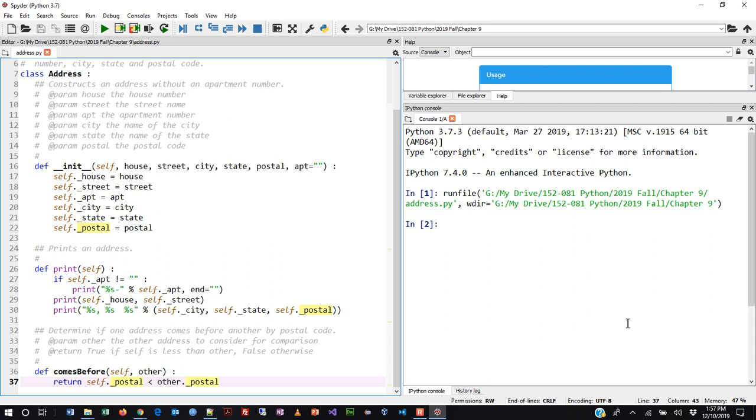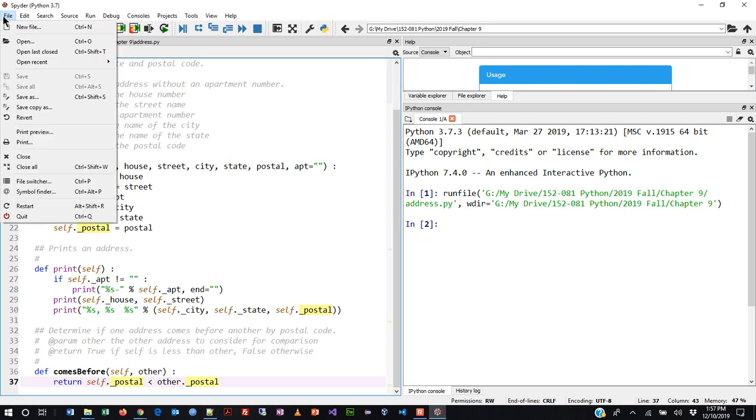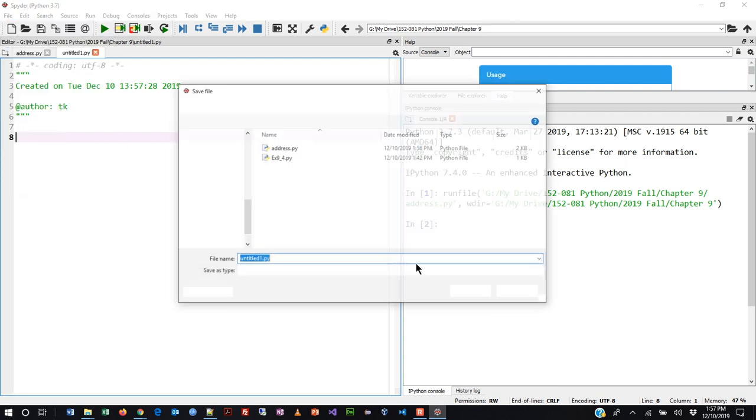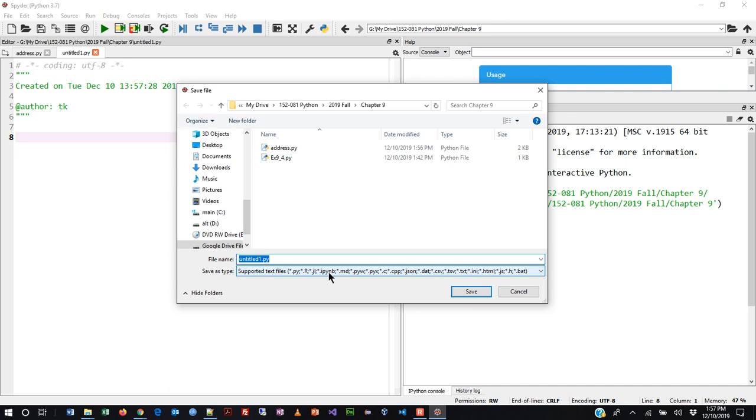Okay? So here's where hopefully the aha comes. We'll find out. So now we need a program that's going to test it. So here's how we're going to do that. We're going to create a new file, save it in the same folder, so do a save as. And I'm going to call this demo address or test address or something like that.